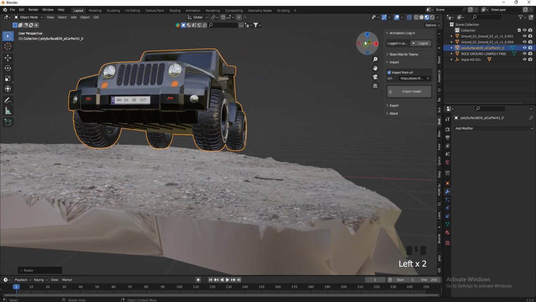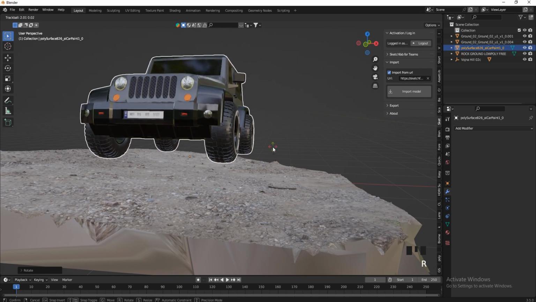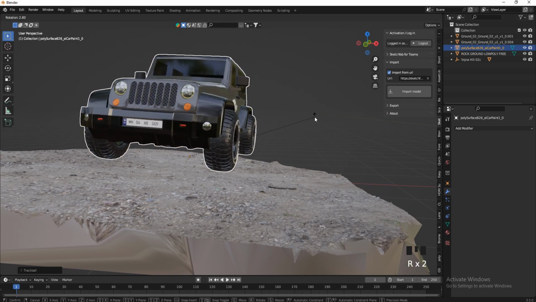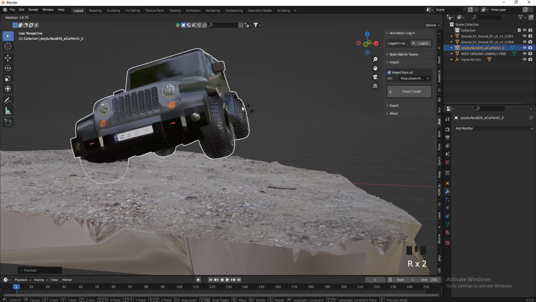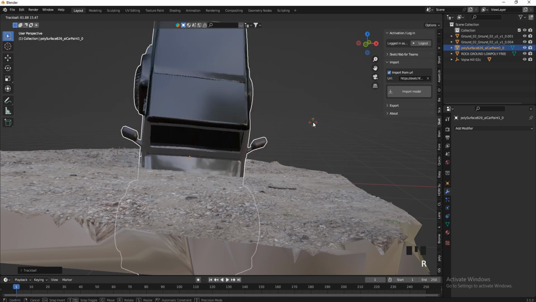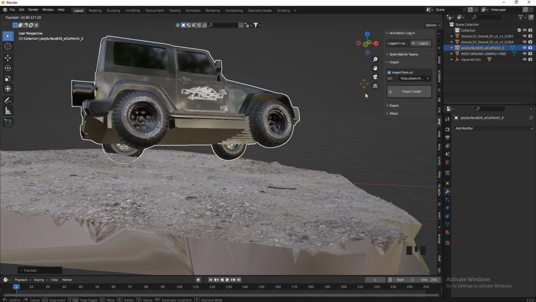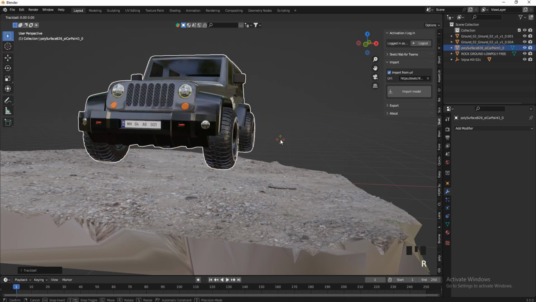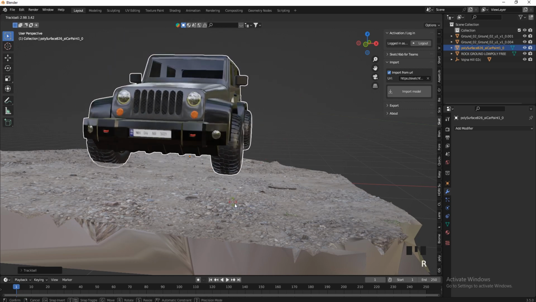And then press RR so that you can have a free rotation. If you press R, it's going to rotate according to your view. But if you press RR twice, it's going to rotate according to the movement of your mouse. So maybe I can press RR and hold Shift so that the rotation will be slower.